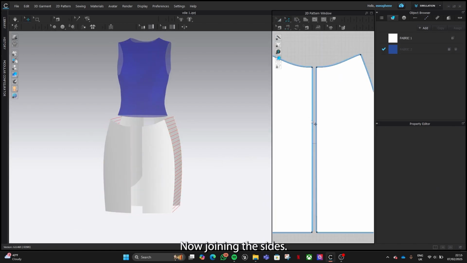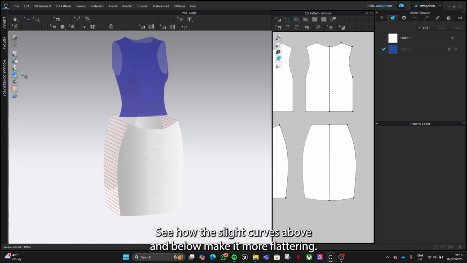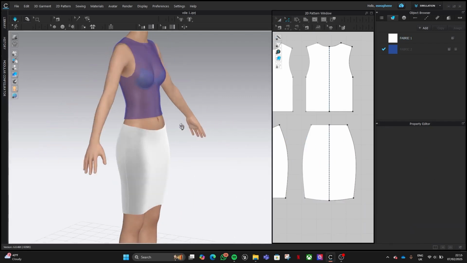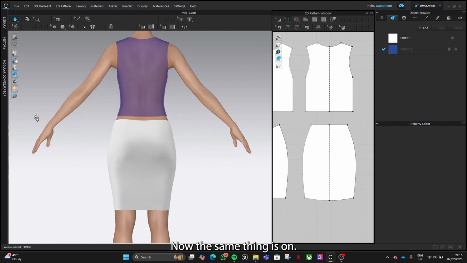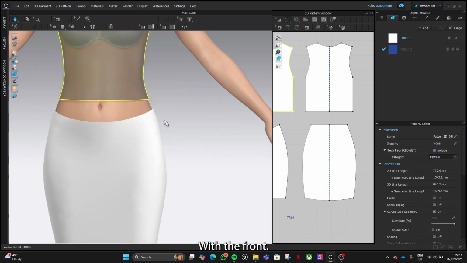Now, joining the sides, see how the side curves above and below, making it more flattering. Now the same thing is done with the front.